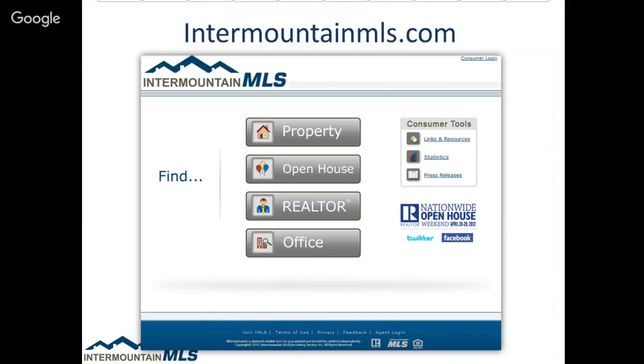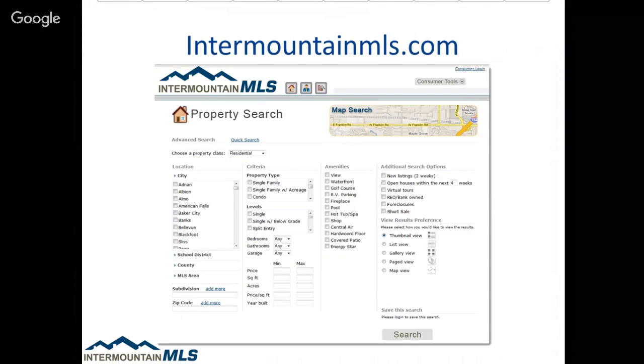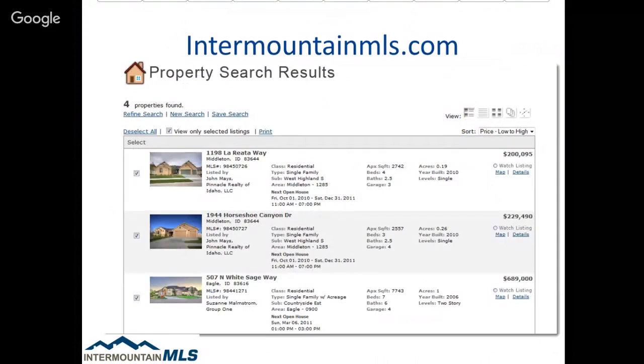IntermountainMLS.com is our public website. Consumers can come here, search for properties, open houses, agents, and offices. There's a link there to our statistics. When they come here and do a property search, they can do an actual search, a map search. They can put advanced criteria in there. When the properties come up, it's the list of properties. If you mouse over the picture, you see a larger version of it.